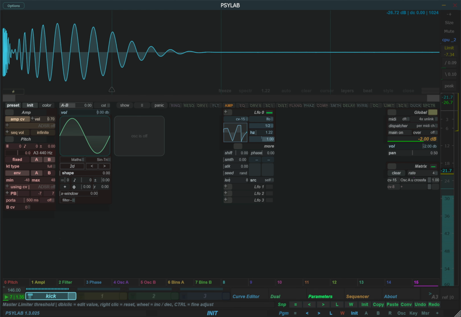That's small stuff. And I think that's mostly the big stuff. It's quite powerful now.